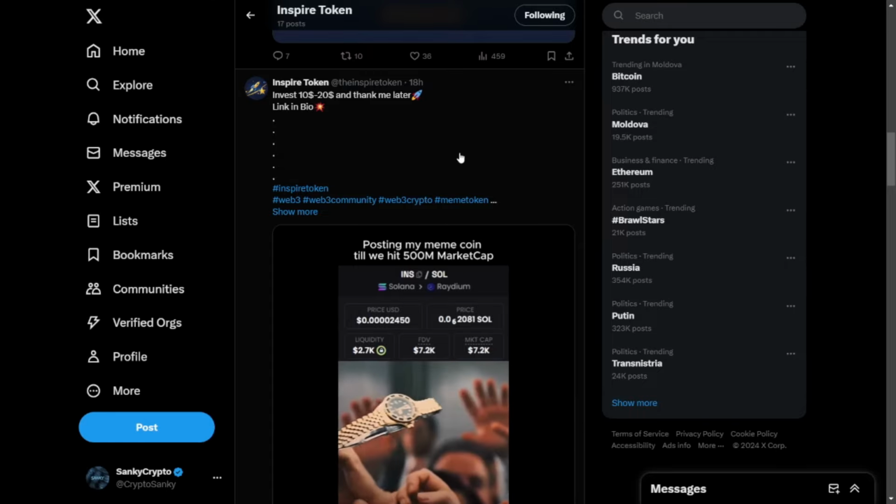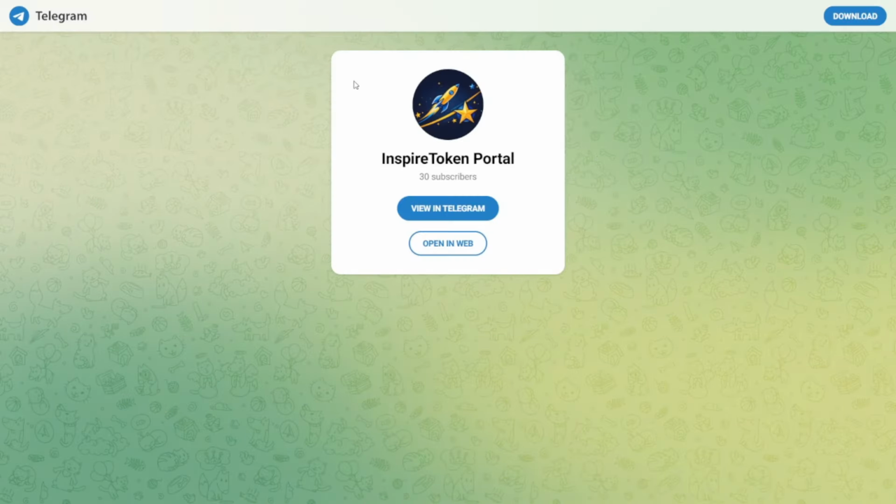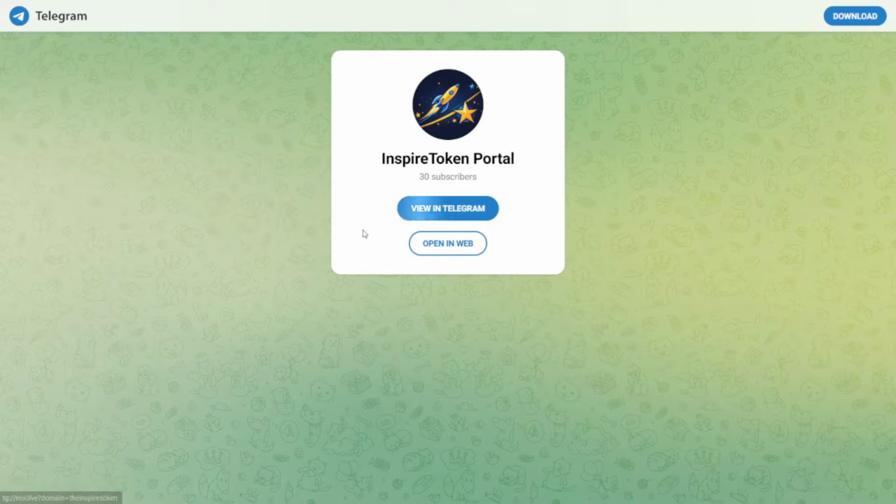Let's see what's next. Here you can see the Inspire token portal community group in Telegram. You can open the web version if you have it in Telegram right here. Check it out and let's grow to 100 subscribers today.